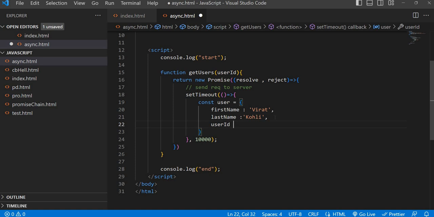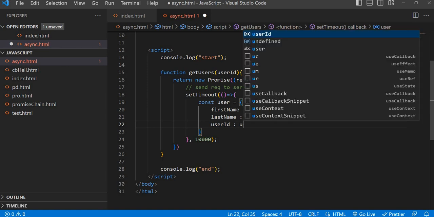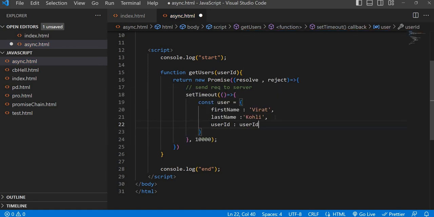Don't think, Raghu, please explain what async and await is, why are you wasting time? No, please learn in a sequence so that you will understand easily.